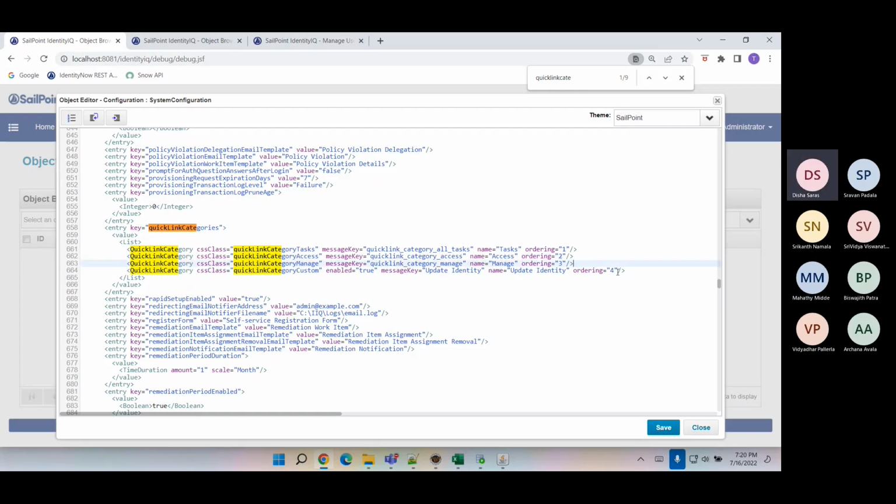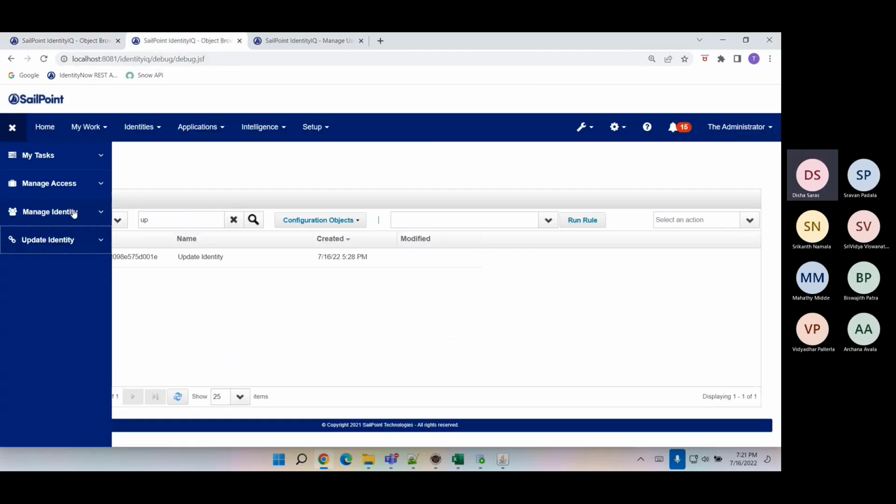Okay, these are the out of box ones. After this, we have added the custom one. So until you add this particular category, it doesn't come.